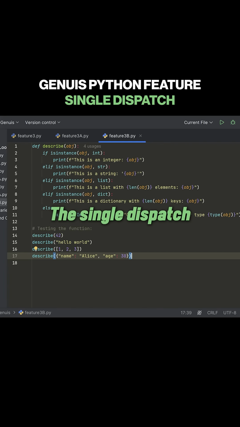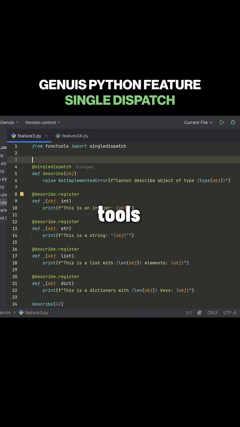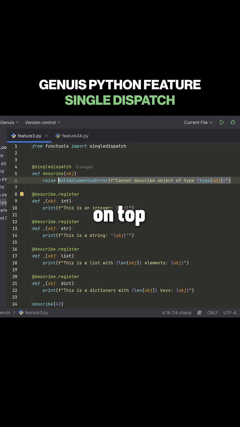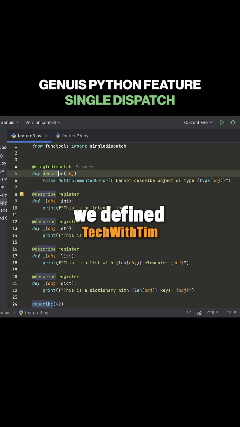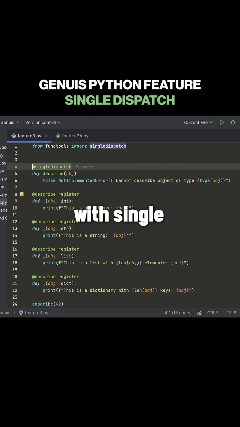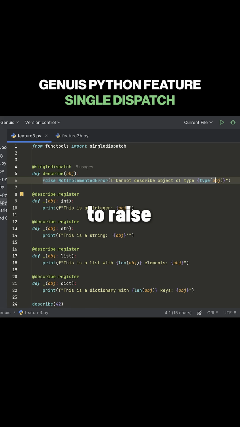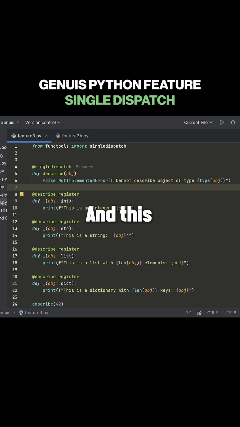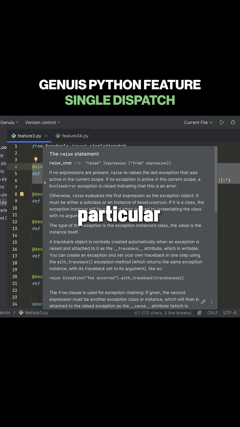The single dispatch. So I say from functools, import singledispatch. Now this is a decorator that you can put on top of some kind of function. In this case, we defined a describe function, we decorated it with singledispatch, and then we just said, okay, we're going to raise the NotImplementedError, and this will be the fallback or backup implementation of our particular function.